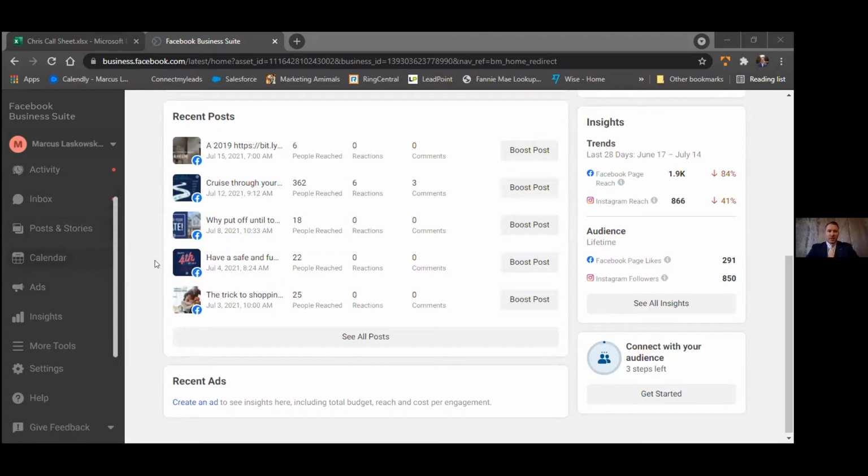On the left-hand side here, looking at recent posts, you can use these as advertisements if you want to. But I need you to focus on your message. What are you trying to get across? And that's where advertising becomes really, really fun. Just play around with it. Spend a couple hundred dollars to figure out what you want your message to be.